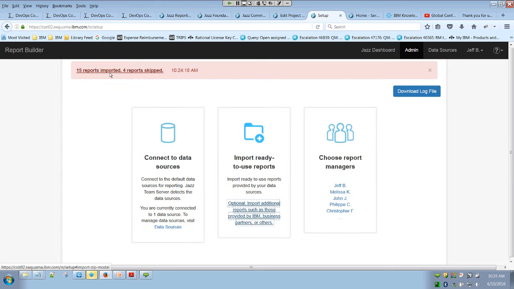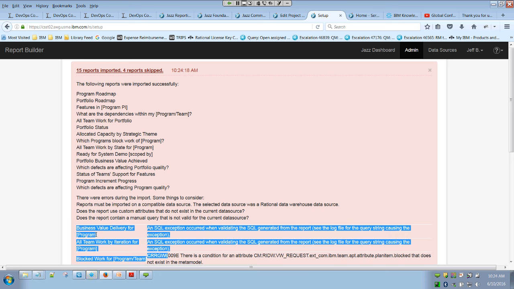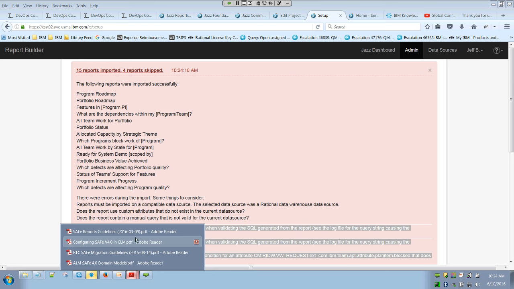Okay, so it's given me my status about the import. It said it imported 15 and it skipped 4. So if I click on that link, it's telling me that there were errors, and that's why 4 of these were skipped. But these are called out in the documentation in the reporting guidelines.